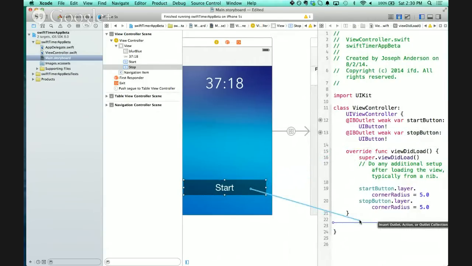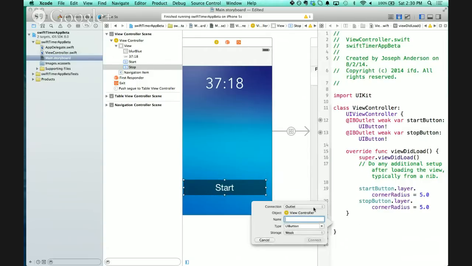The reason why we're doing that is because rather than creating an outlet, we're creating an action. So actions can only be created on things like buttons, switches, so when you're toggling something on and off, and things like that. So make sure you click start, hold control, left click drag to the code, and then select action.